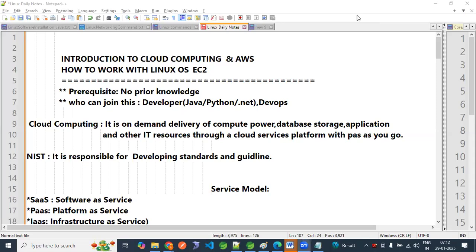This is the Linux free batch. Introduction to cloud computing and AWS: how to work with the Linux operating system using one of the services, EC2. We are not going to see much detail about EC2, but the basics required to start a terminal, so that we can start our Linux session.